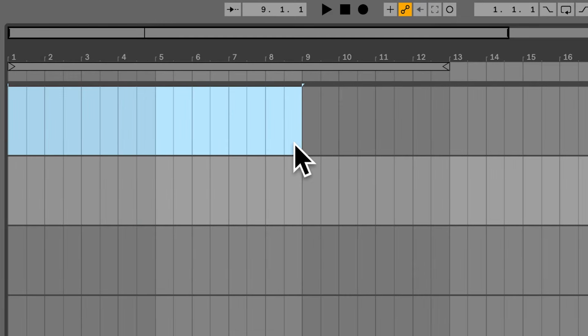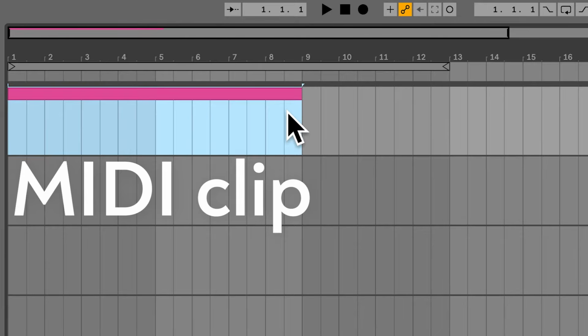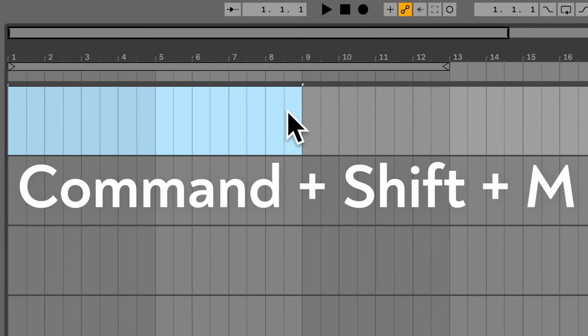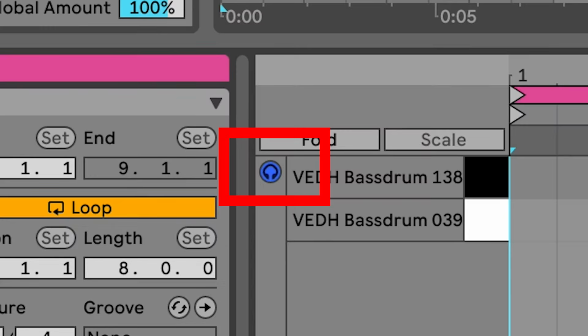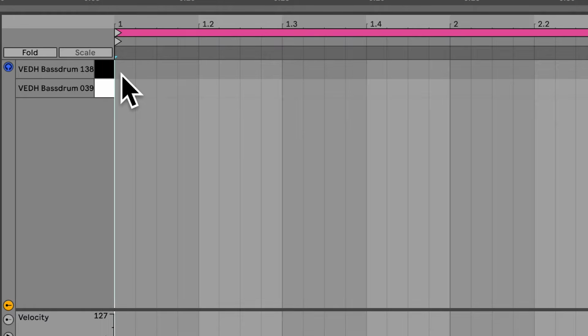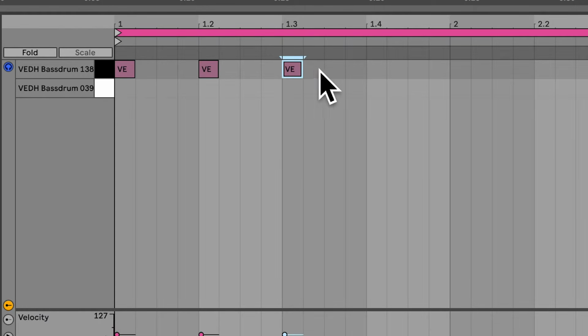In order to get started in the piano roll, you first need to add a MIDI clip. Hit Command-Shift-M to add it. I'm on a Mac, so Command equals Control on a Windows. When you're in the piano roll, make sure you click this little headphone icon to enable sounds when you click the notes. We're going for a very standard 4 to the floor kick drum pattern.